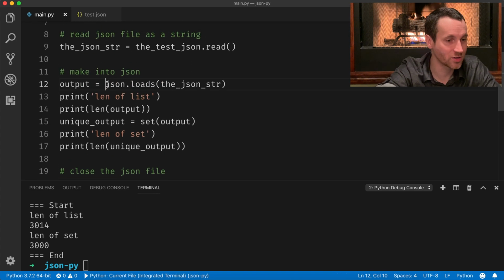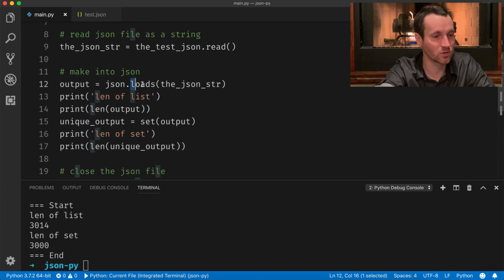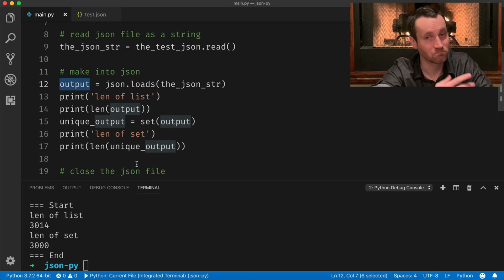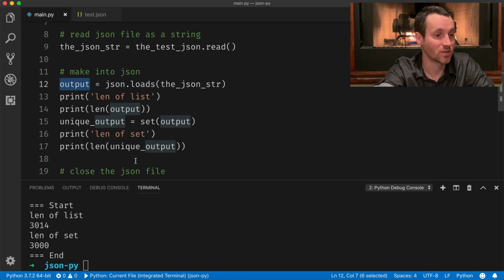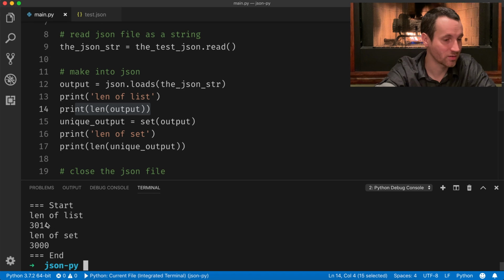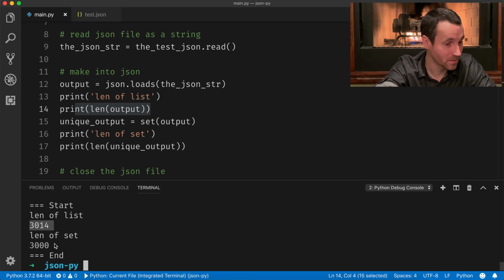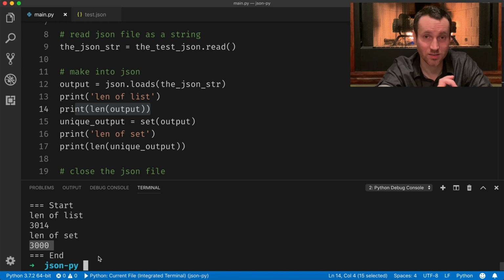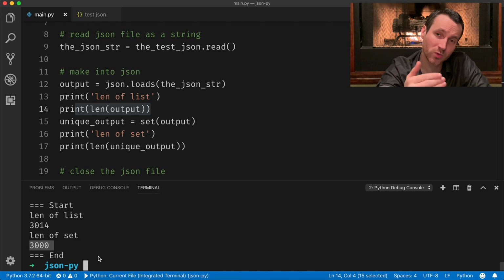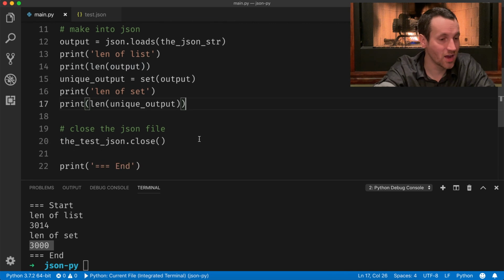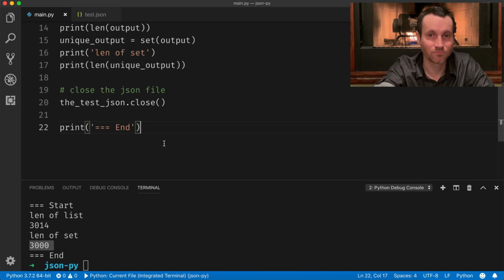And then we have here JSON, which is our module. We load that file, makes it into some sort of structure that Python understands. We have the output of the list, right? It's got some dupes though, so that's why we put it into a set. Then we're all good to go. We know the true unique count of all these IDs, print that out, and we're done.